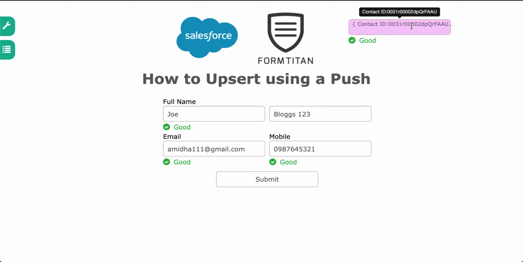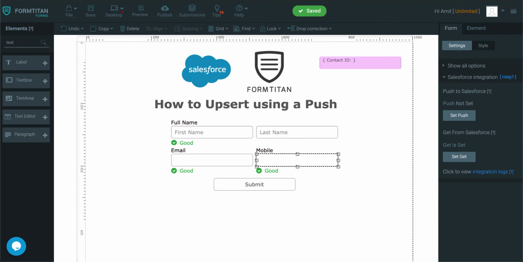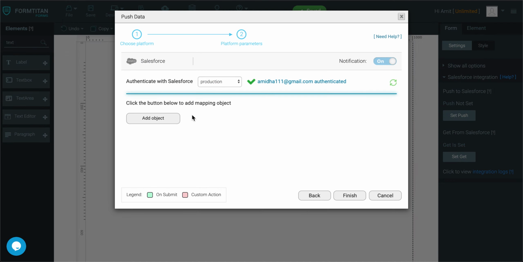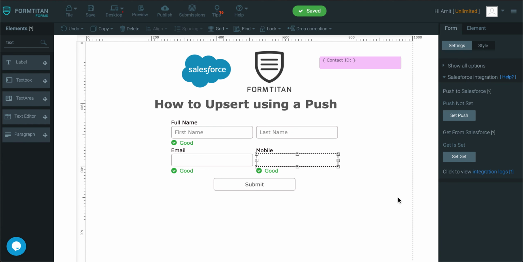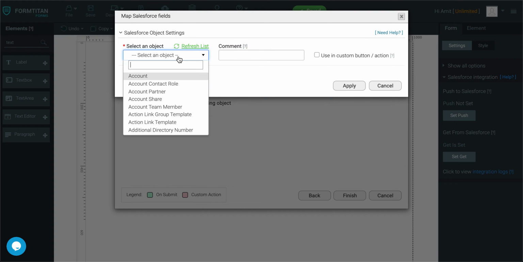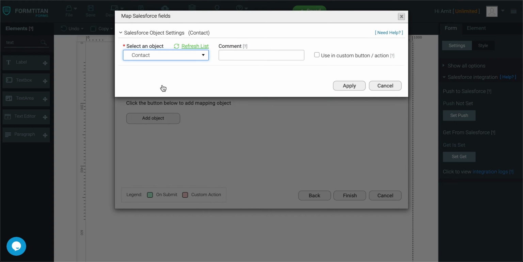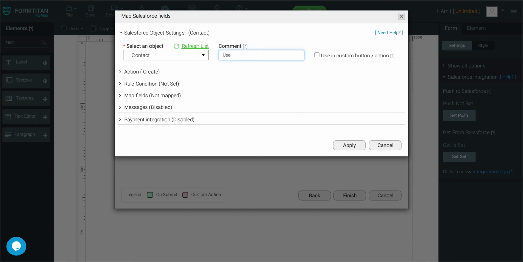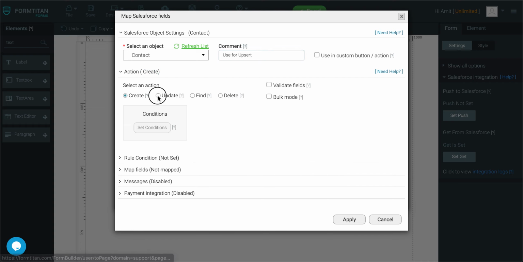There's our contact ID. Now upsert means that if it's found a match, then you can either skip or you can update it, or if it doesn't find a match, go ahead and create it. Okay, so here's what we're going to do. We're going to push, we're going to add an object, we're going to say push into contact, I'm going to say use for upsert, and action is going to be update.